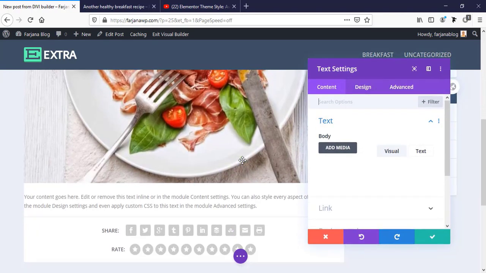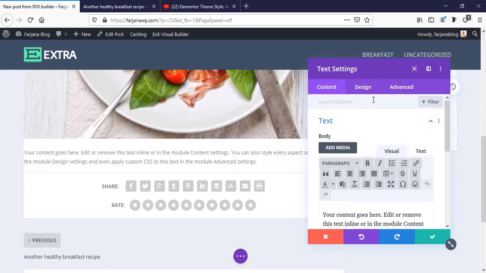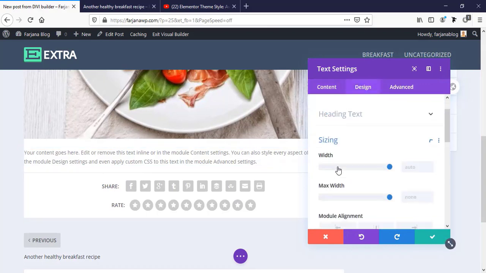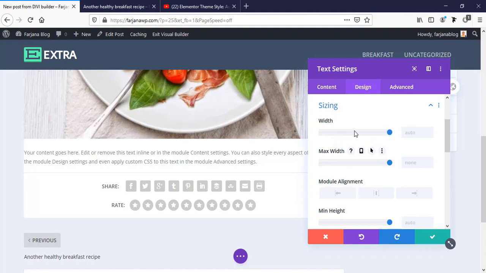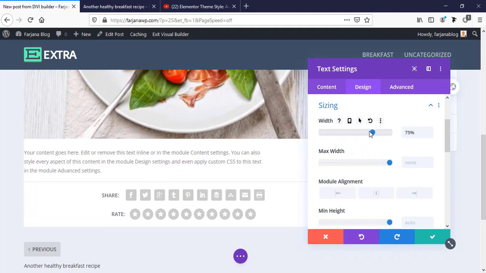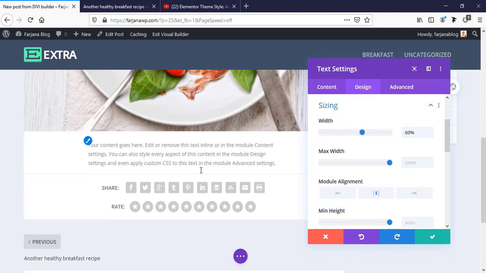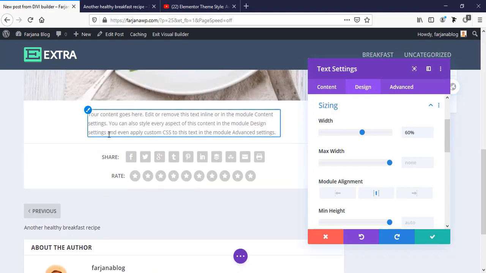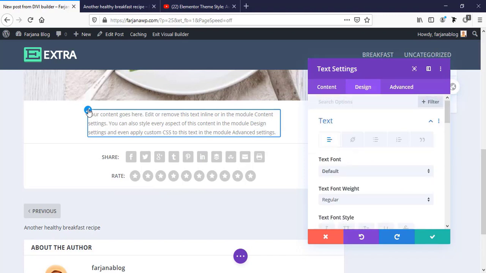So here is some text, and for this text I don't want to make it full width, so here I'm going to sizing and making the width 60% and alignment to center. And from here we can make changes to our text style. Just click on this icon and go directly to this style.